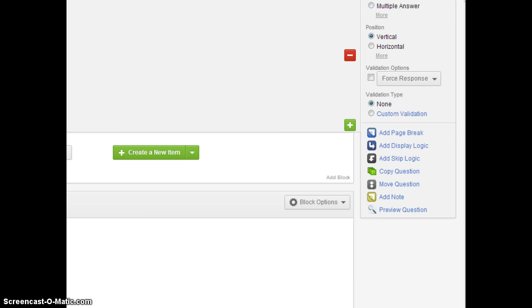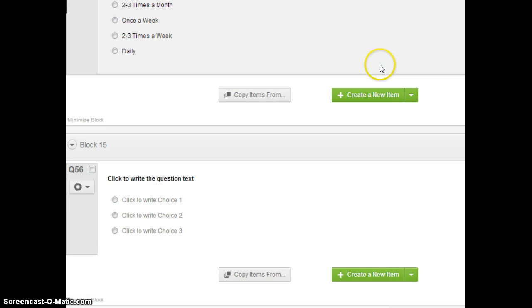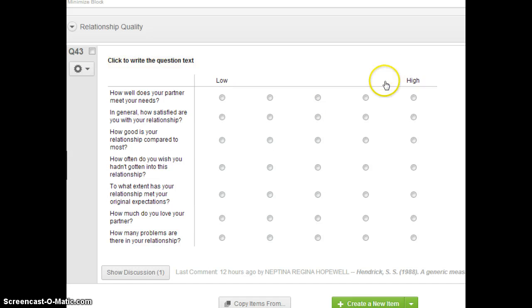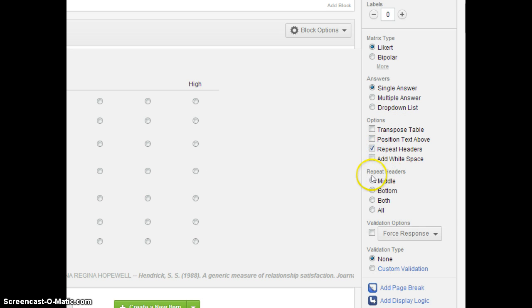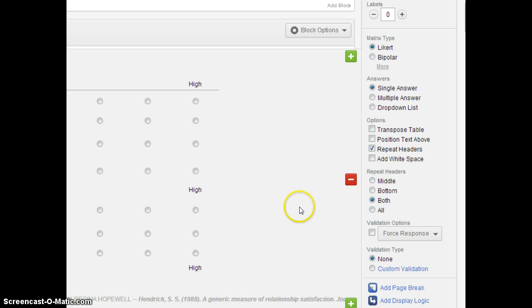If you have, let's come back over to this side of the screen. If you have one here, we have relationship quality that has multiple lines, and we might be worried that these headings are too far away. We click on the question, and that shows up over here again. And here we have under options, we have repeat headers. We click on that and it opens up this down here. We can click middle, which will give us one more. We could do both, giving us in the top, the middle, and the bottom.